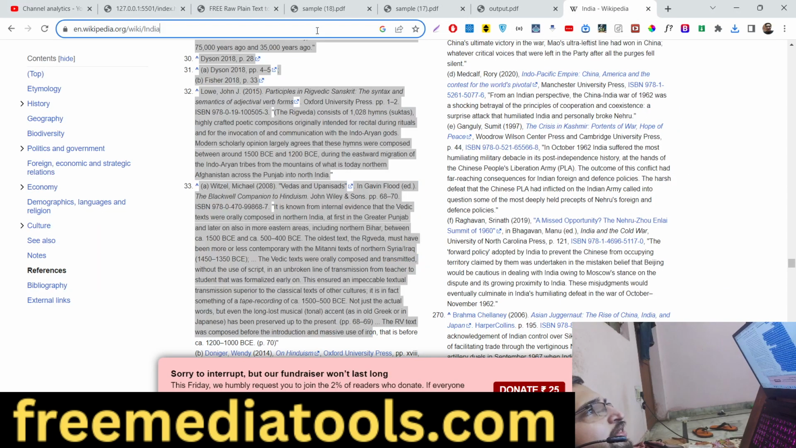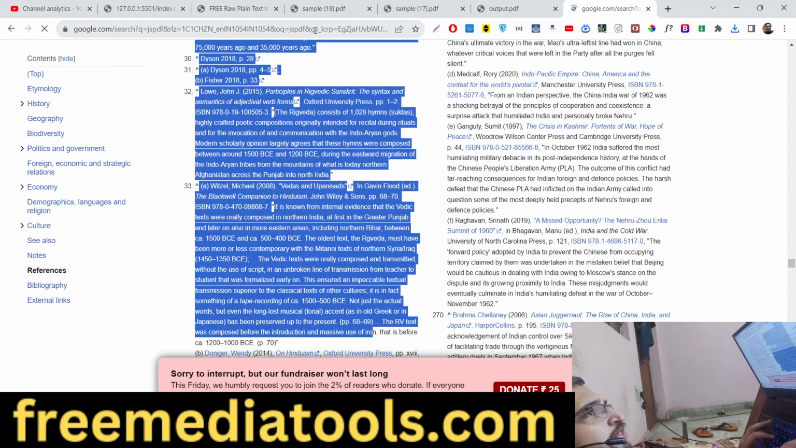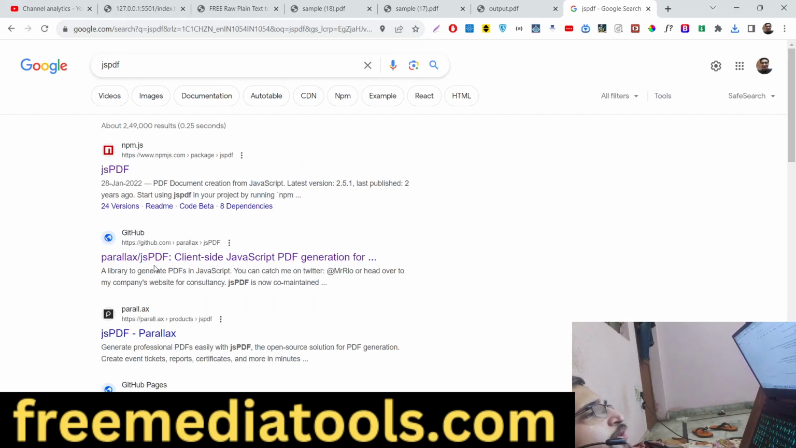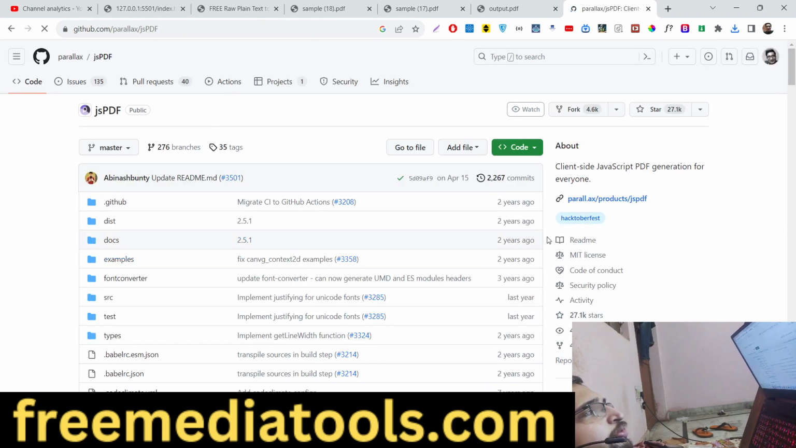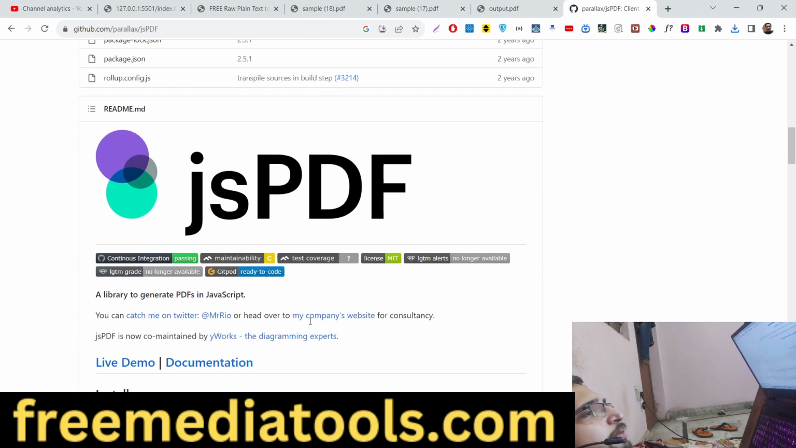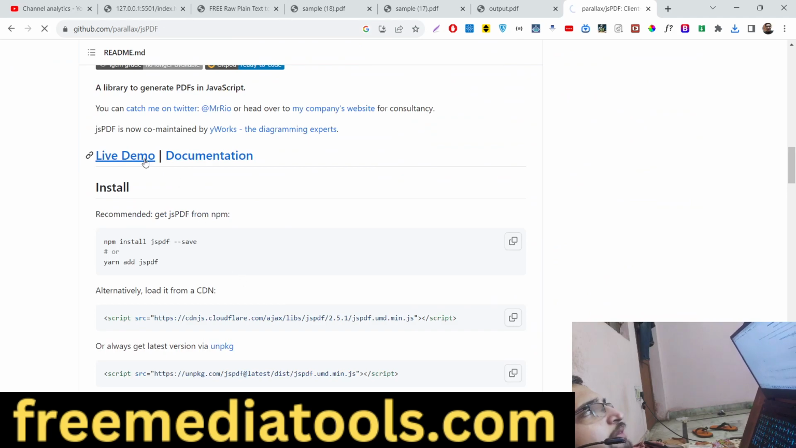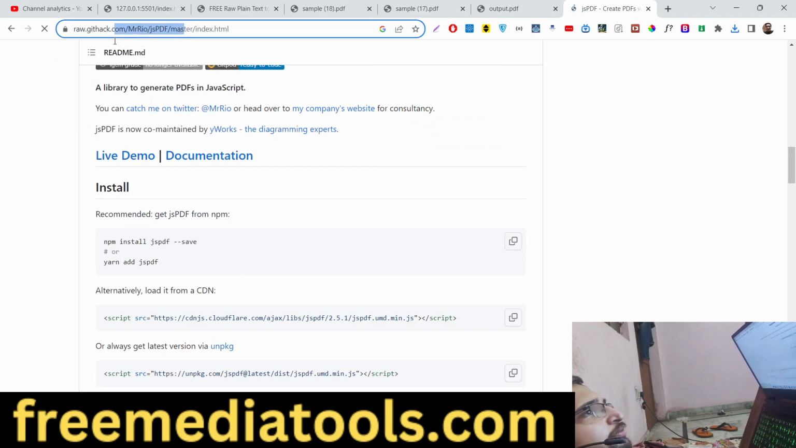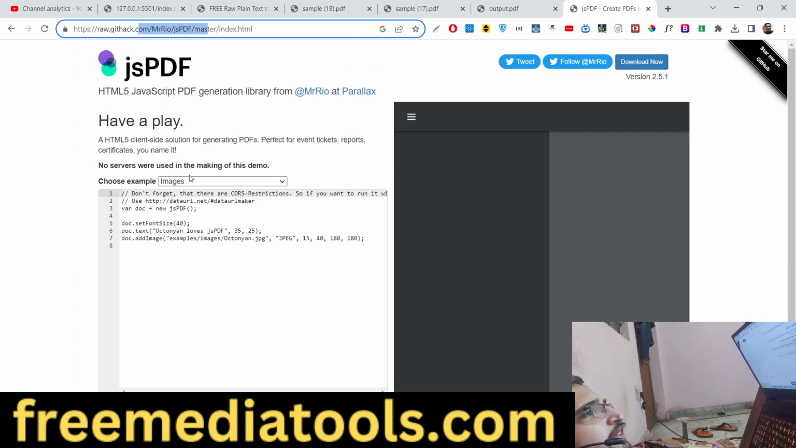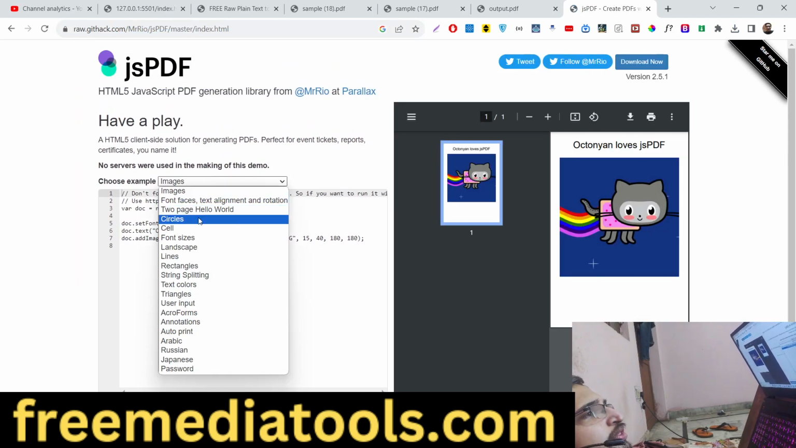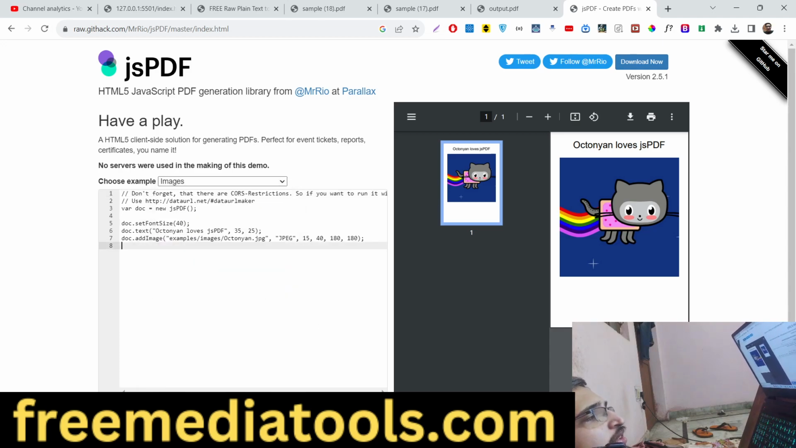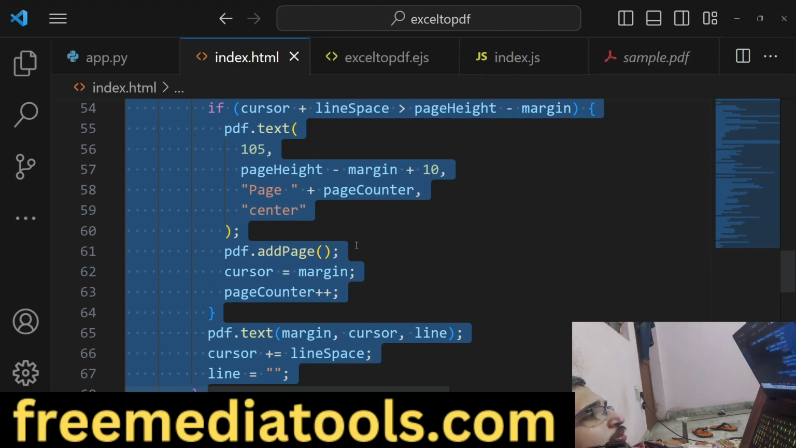First of all, guys, I am using this library jsPDF. If you don't know about this library, it's a very famous client side library, and it has its own GitHub repository. You can see the live demo. It has its own website where you can play with it; you can also embed images, fonts, circles, font sizes, text as well. It's a very advanced library. So we will look at a very basic example here.